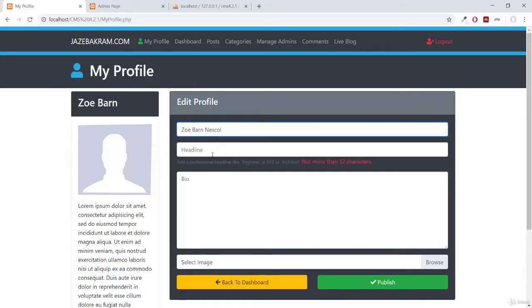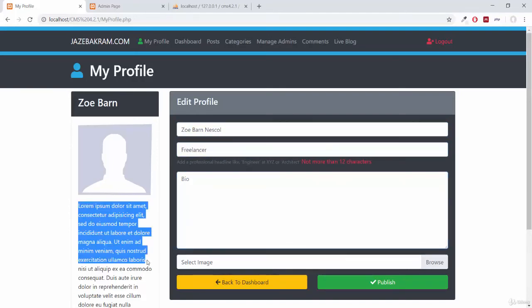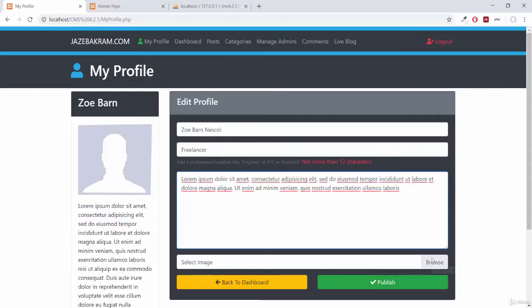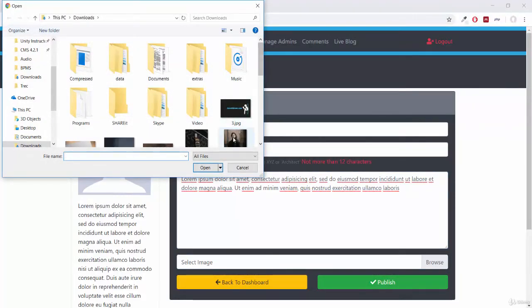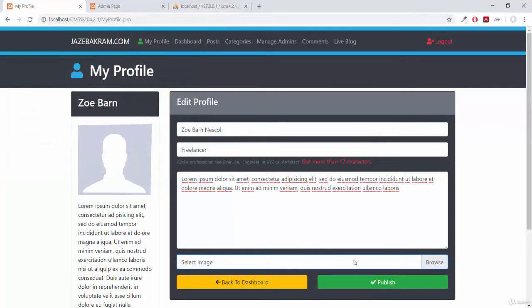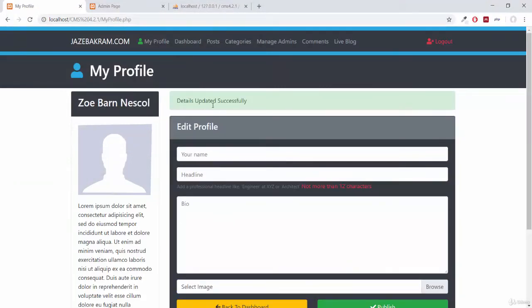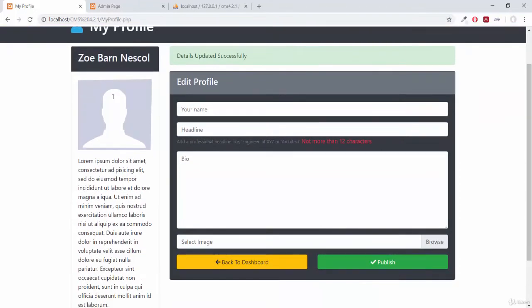Nescol, headline to freelancer, bio to this shorter text, and for the image I will go with this image, publish, details updated successfully. And in the blink of an eye, you can see the updated name here. So it means that everything is working completely fine. Now let's also show the admin picture and details of bio here, and also the headline.